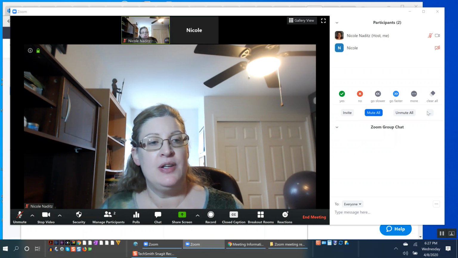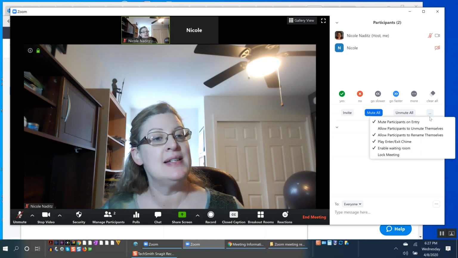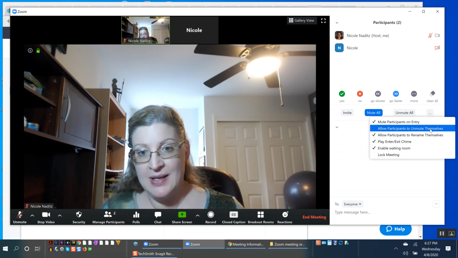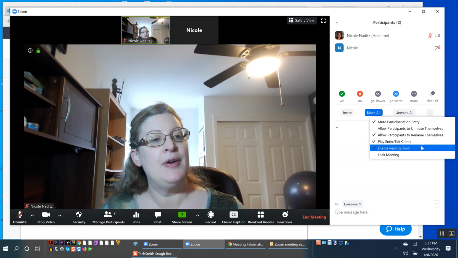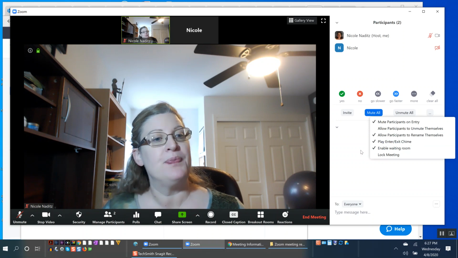You'll also notice that you have 3 more dots over here next to the mute all and unmute all. This gives you quick access to determine whether or not participants can unmute themselves, and also whether or not you'd like to hear a chime whenever someone enters or leaves your room.